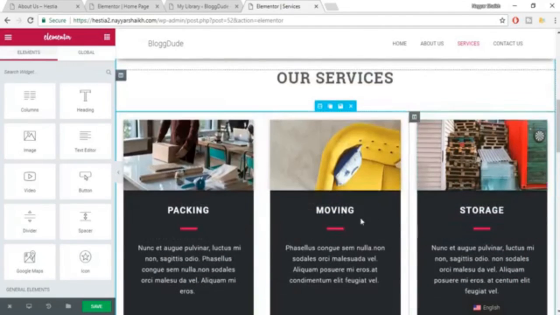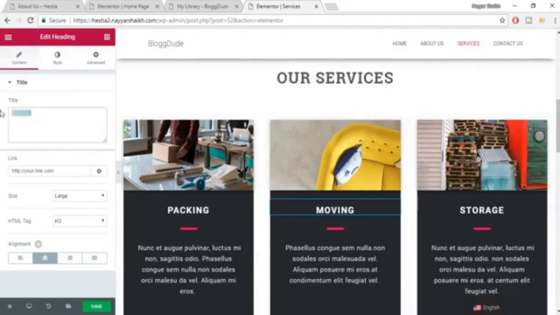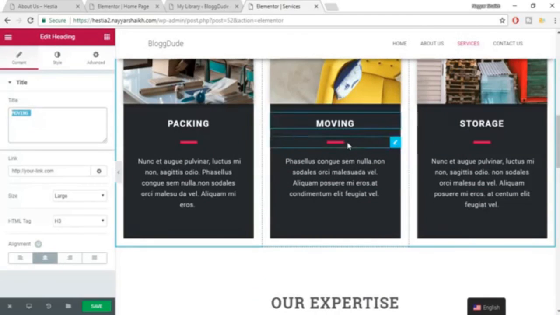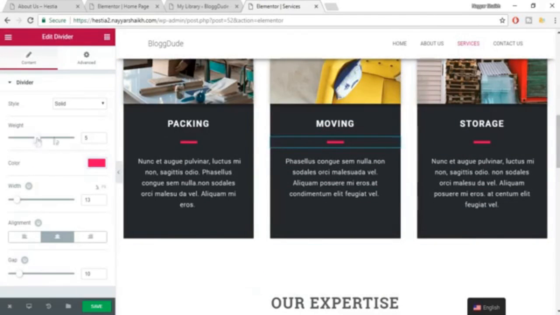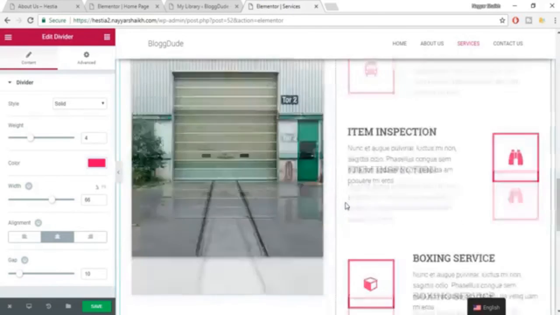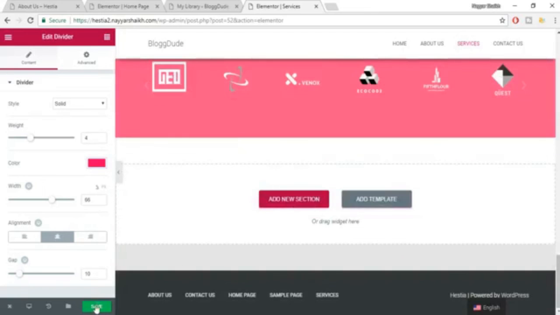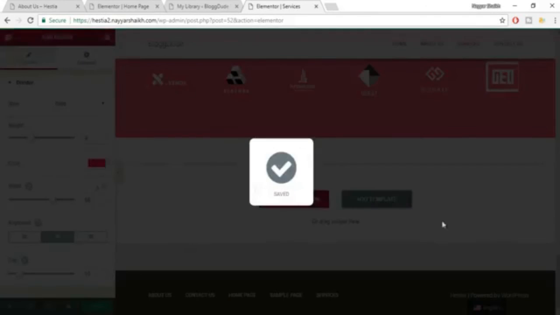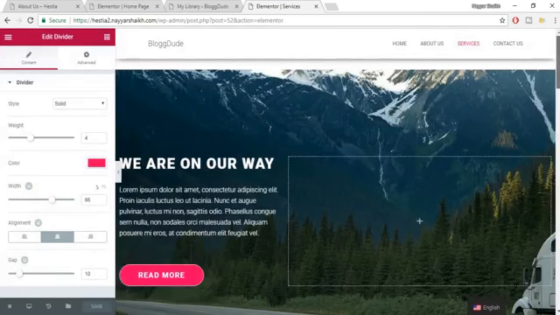So easy guys. Okay, you want to change anything, you just do the changes from here. You want to change this color, you want to change the weight, whatever you want. You want to change the width, you can do it from here. Everything is simple. Okay, so you have everything over here. Again, click on save. So we have created the services page also. Now again, let's get rid of this.